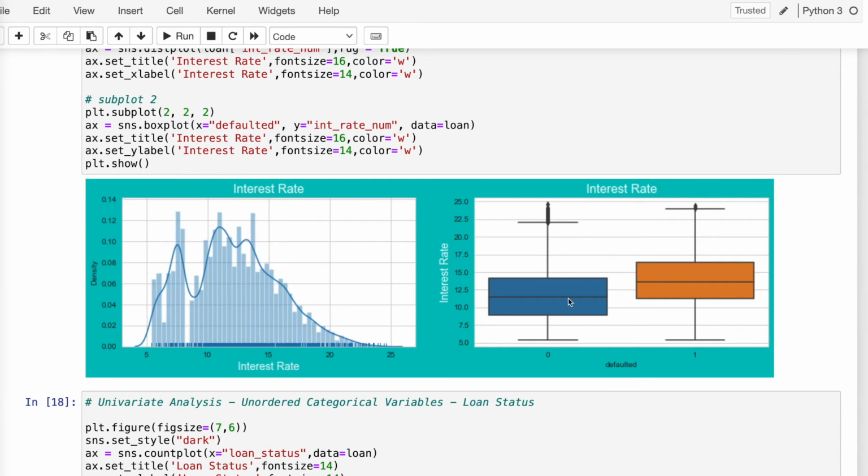Okay, there is a significant difference, right? So this is kind of a story that tells us that if the interest rate is higher, then people tend to default more. And this is the univariate analysis on the interest rate.